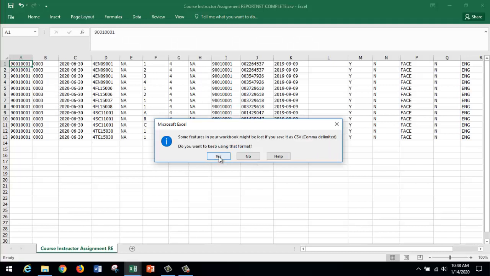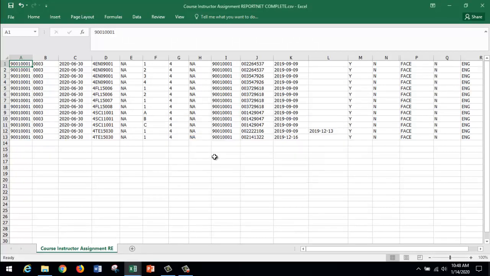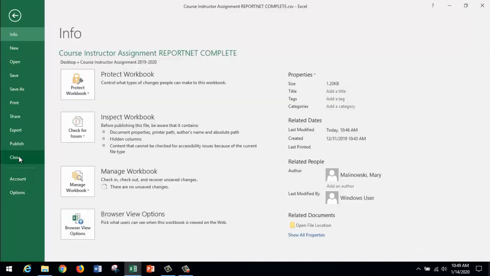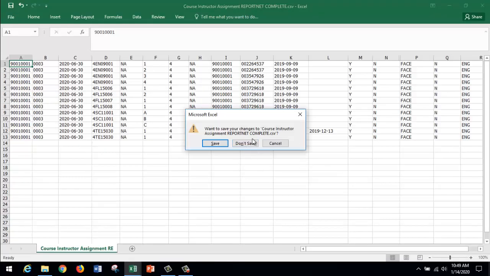I say yes to this question, and now I've saved my file 2 ways. Once as an Excel file with column headings intact, and once as a CSV file with the course name column and header rows removed. I'm going to close this file now. I'll be asked if I want to save the file again. I'm going to say don't save. I've already saved my file twice, once as an Excel file and once as a CSV.